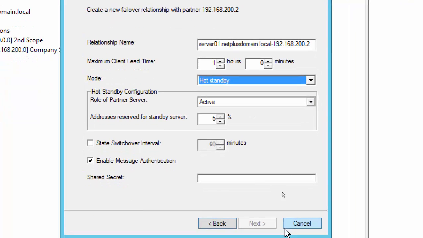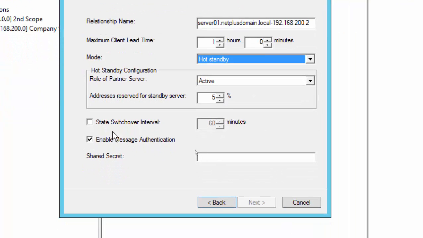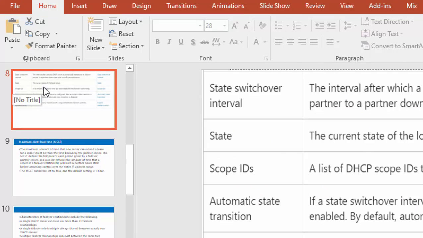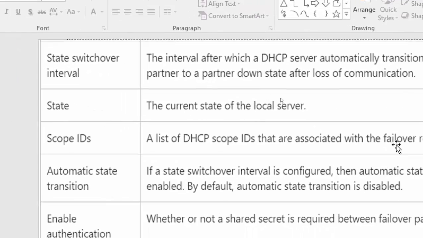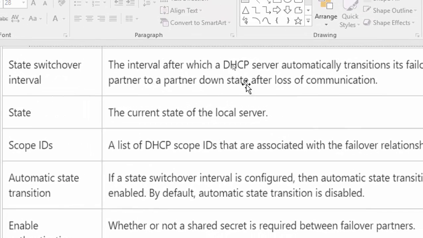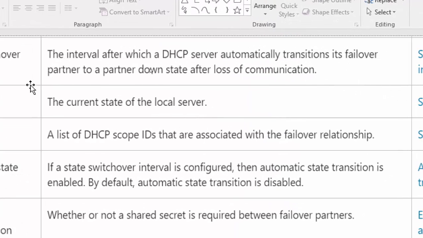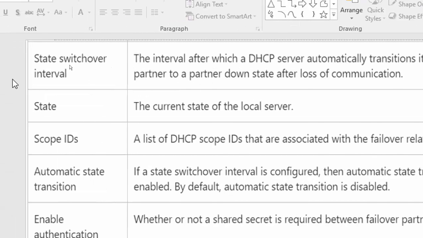Again, we have the same type of configuration here. So now, the state switchover interval. What is that? If we select that state switchover interval, it's 60 minutes. So what was state switchover? We had a definition for that. State switchover interval is the interval after which our DHCP server automatically transitions its failover partner to a partner down state after loss of communication.